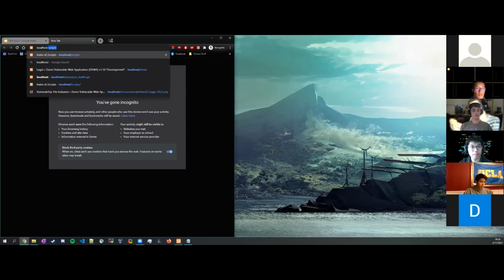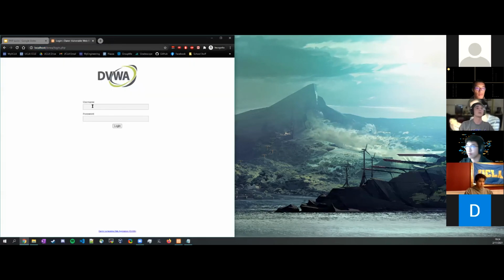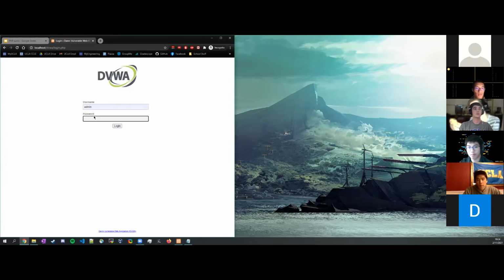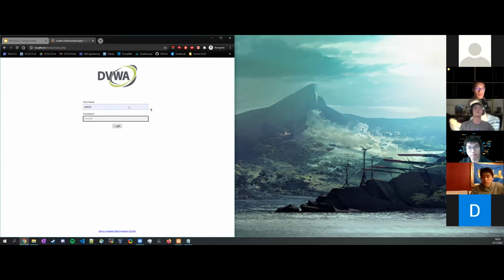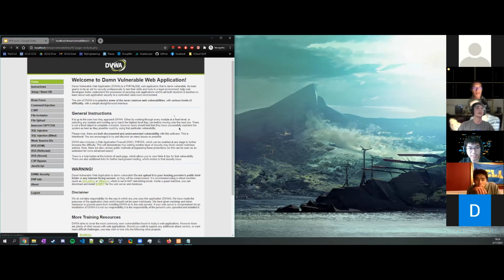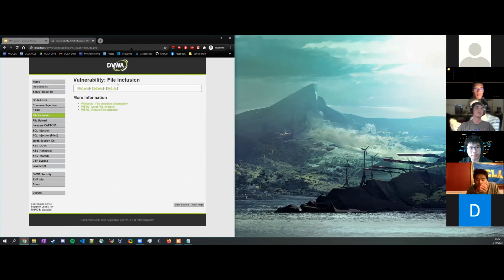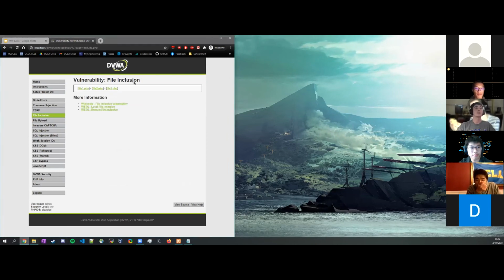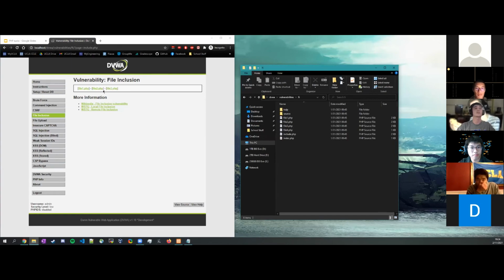I'm going to be using DVWA, which is short for Damn Vulnerable Web Application. I kind of butchered "vulnerable" there. And we're just going to use the file inclusion thing that they have. In this case, it's a lot easier for us because we can actually see exactly the files and exactly the directory that we're looking at.